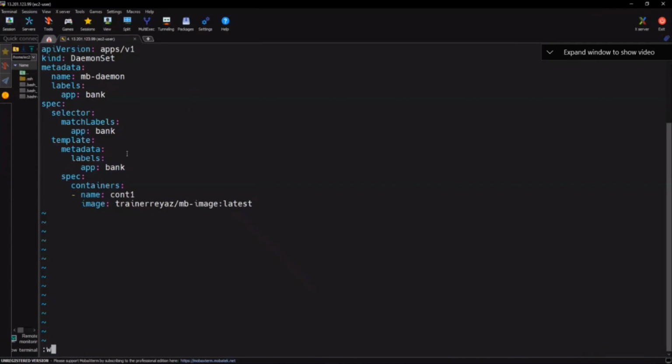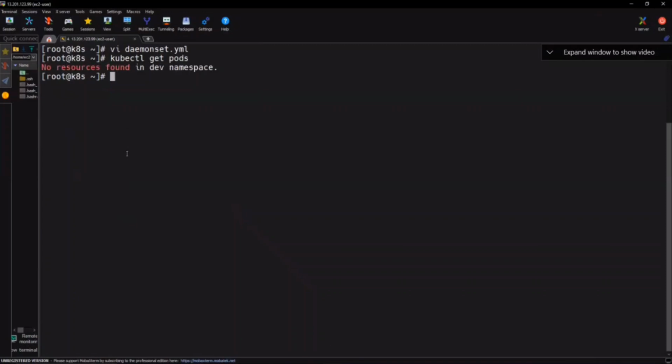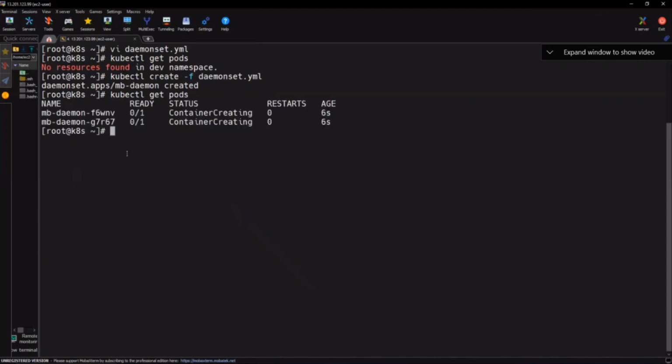Okay. Before I run kubectl get pods, do we have any pods now? I don't have any pods. Let's run this, kubectl create -f daemonset. Created. Now if I do get pods, how many pods will be running? You see now? Did I mention any replicas? Without mentioning replicas, how is it duplicating my pods into worker nodes? Depending on the number of worker nodes. That is the concept of daemon set.